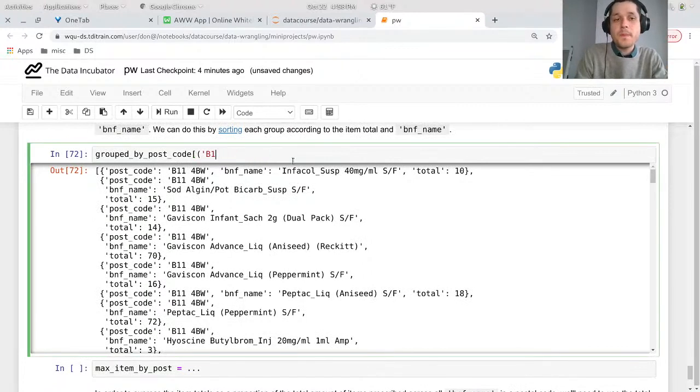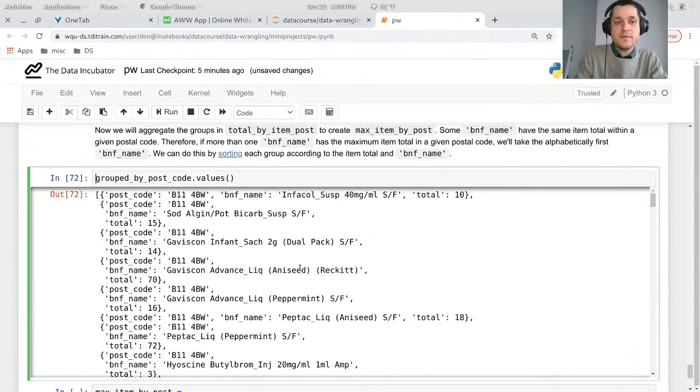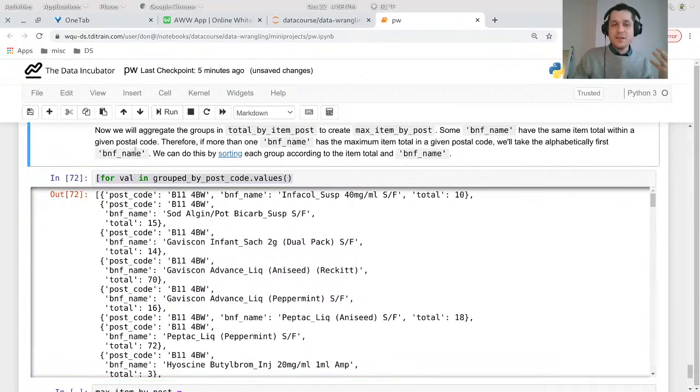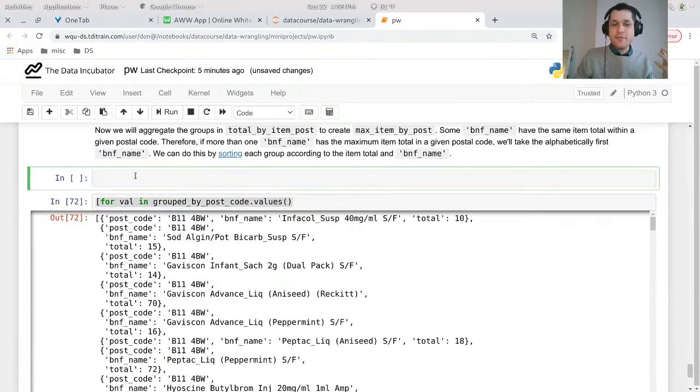So what I can do is iterate through all of these items, so the values of that dictionary, and sort them by their total. And I want to return the greatest one. So if I say for val in group by postcode values, and then I call sorted, let me first do this just on one in particular so we can see the strategy for one and then we can implement the for loop. Sometimes it's a lot easier to just focus on one and expand it to more entries.